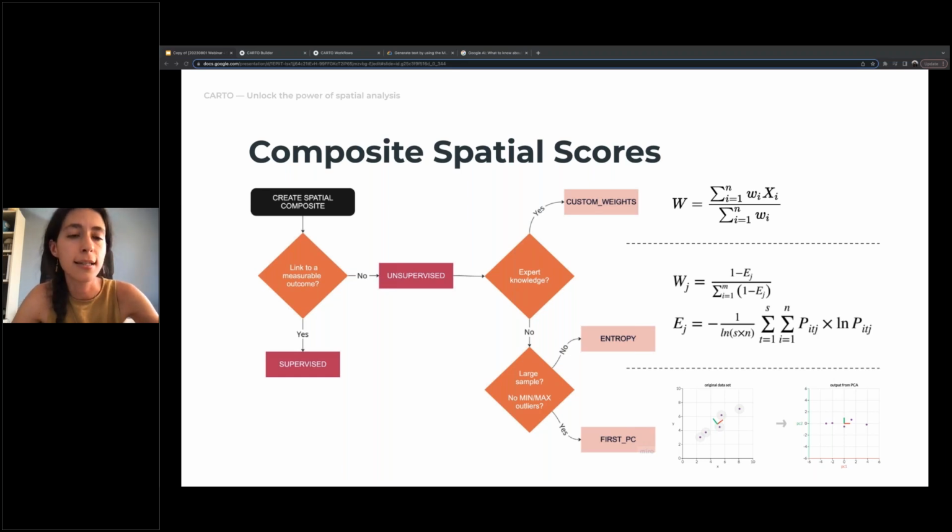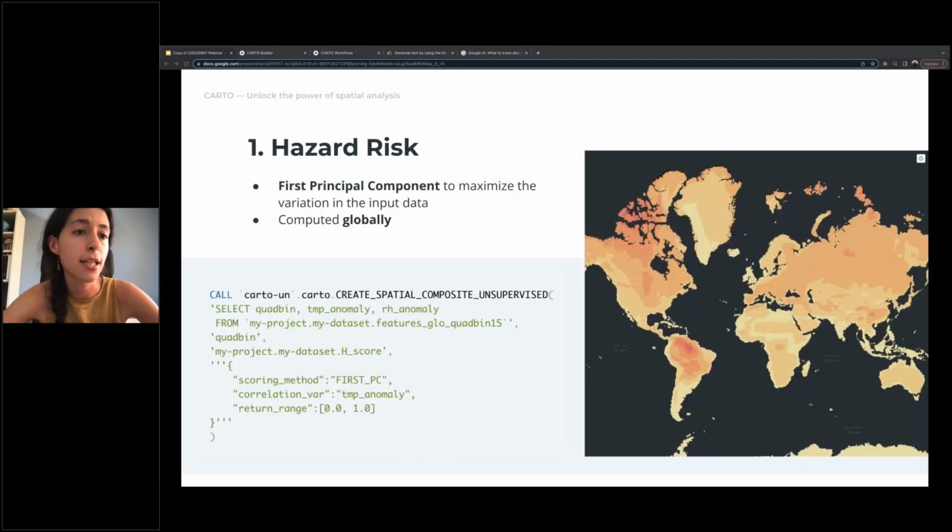I'm going to explain exactly how we selected the different methods depending on the subscore that we wanted to create. So for example, for the hazard score, we used PCA first because we wanted to maximize the variation of the input data. The first thing that you need to know is that we computed this score globally. So we took all of the temperature and relative humidity anomalies data, ran the analysis and computed the first PCA, because weather data is a global phenomenon, so it does make sense to consider all this data together.